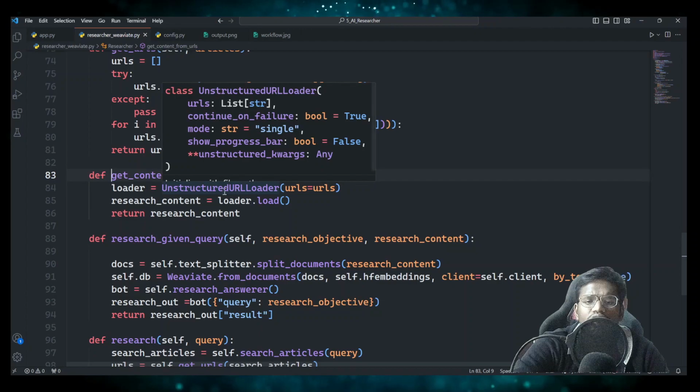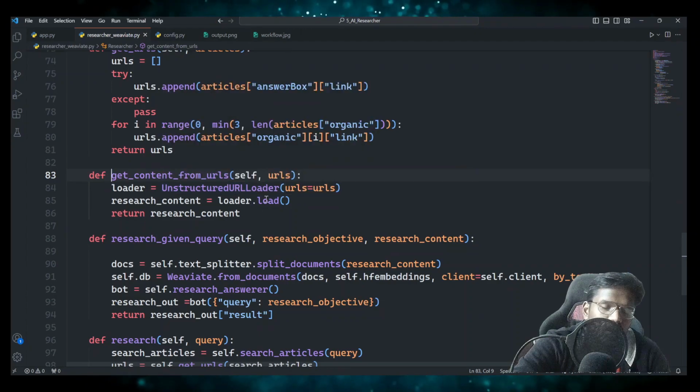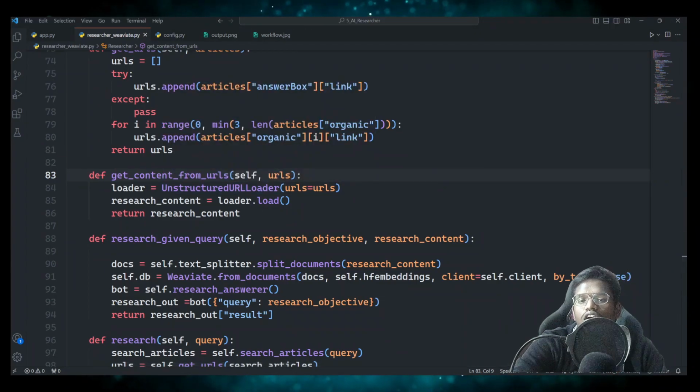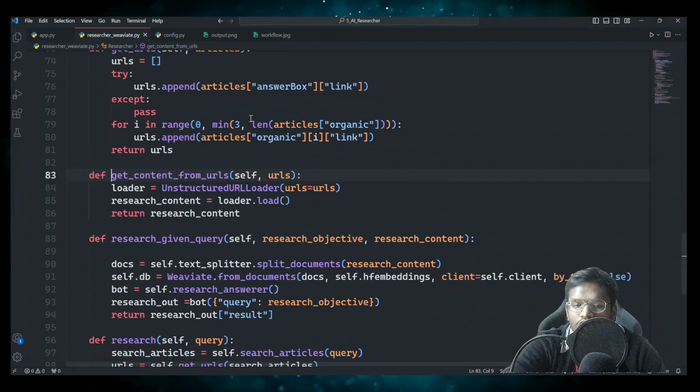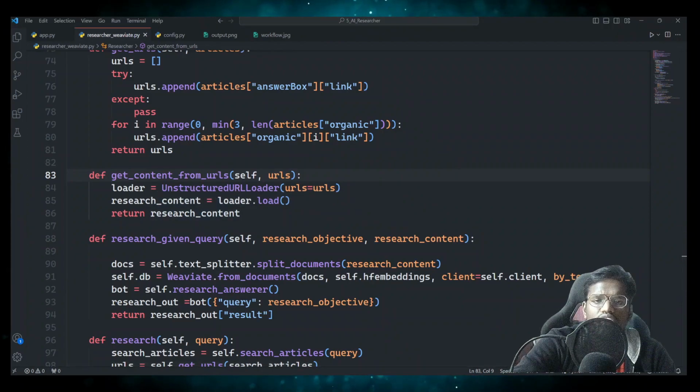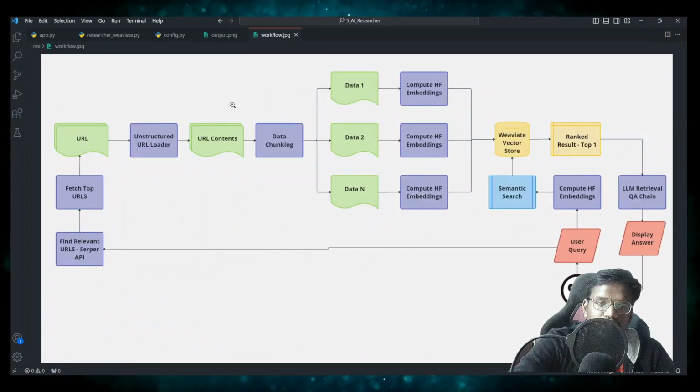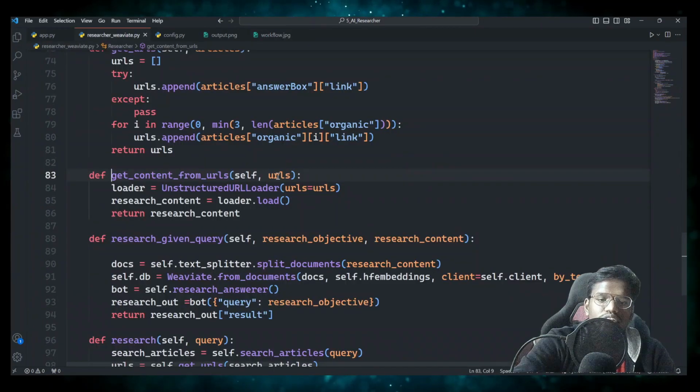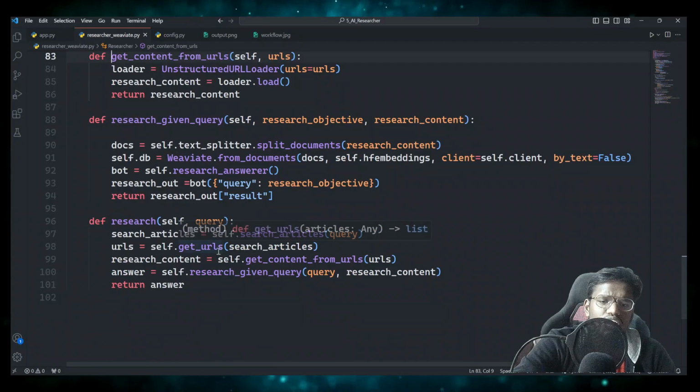Once you create your loader, just call the dot load function, which will create your document, which will have the contents of these links in a single document object. So now you have the document ready. URL contents are now ready. Next step is to chunk it.